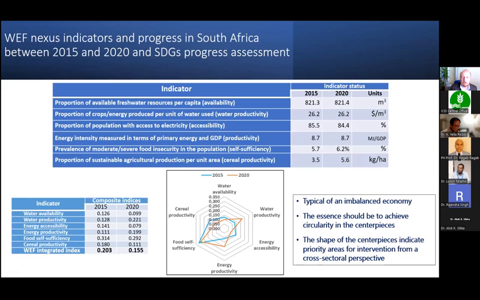We did the same thing, the pairwise comparison matrix for 2015 and a period of 5 years, and we developed the composite indices. Remember, we have just abbreviated these indicators. We say water availability, water productivity, energy accessibility, and so forth for ease of modeling. Therefore, we developed this again to show the progress between 2015 and 2020. That is the spider graph.